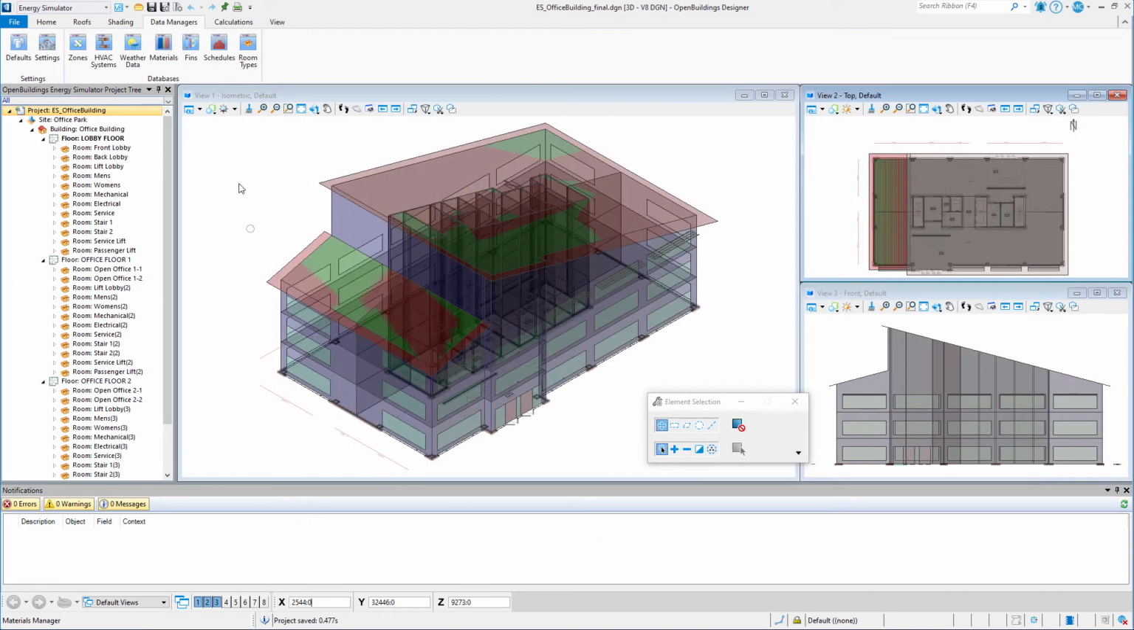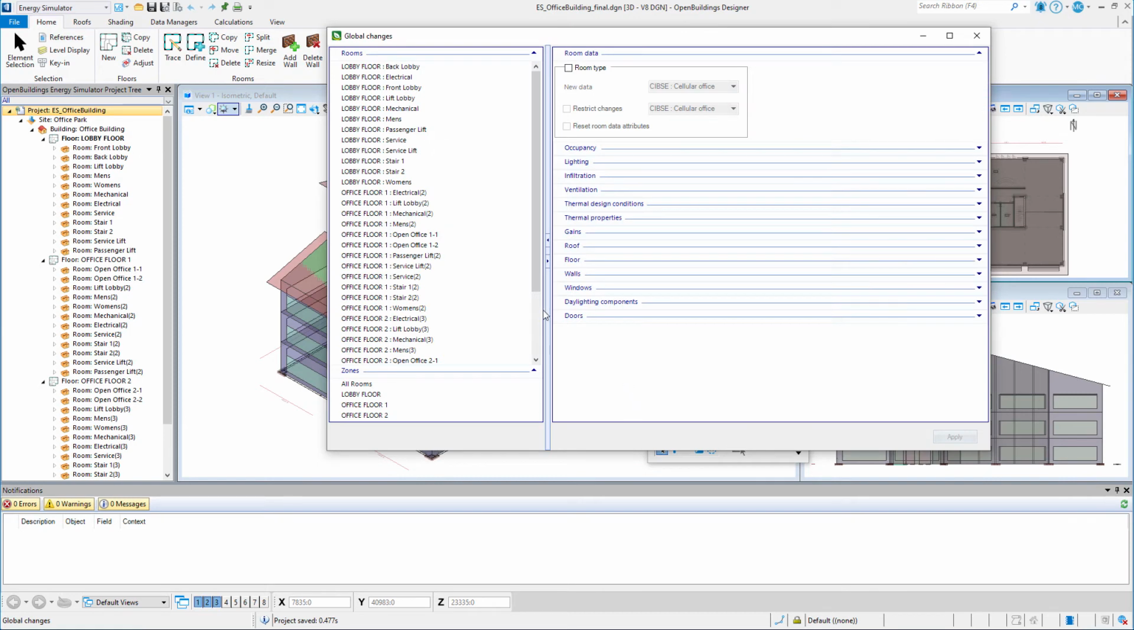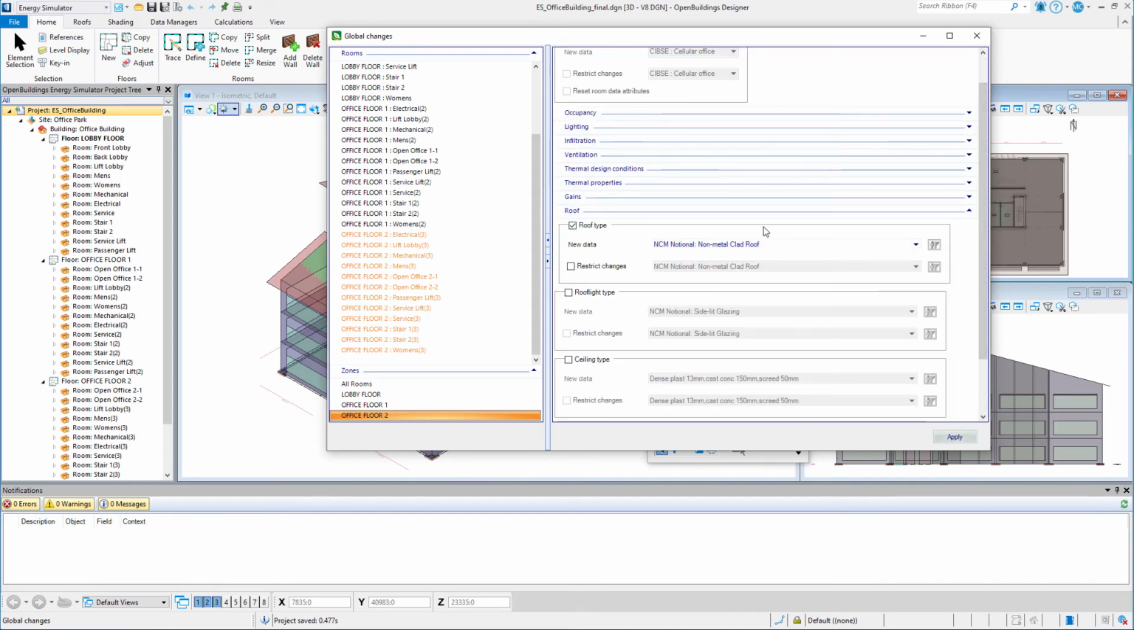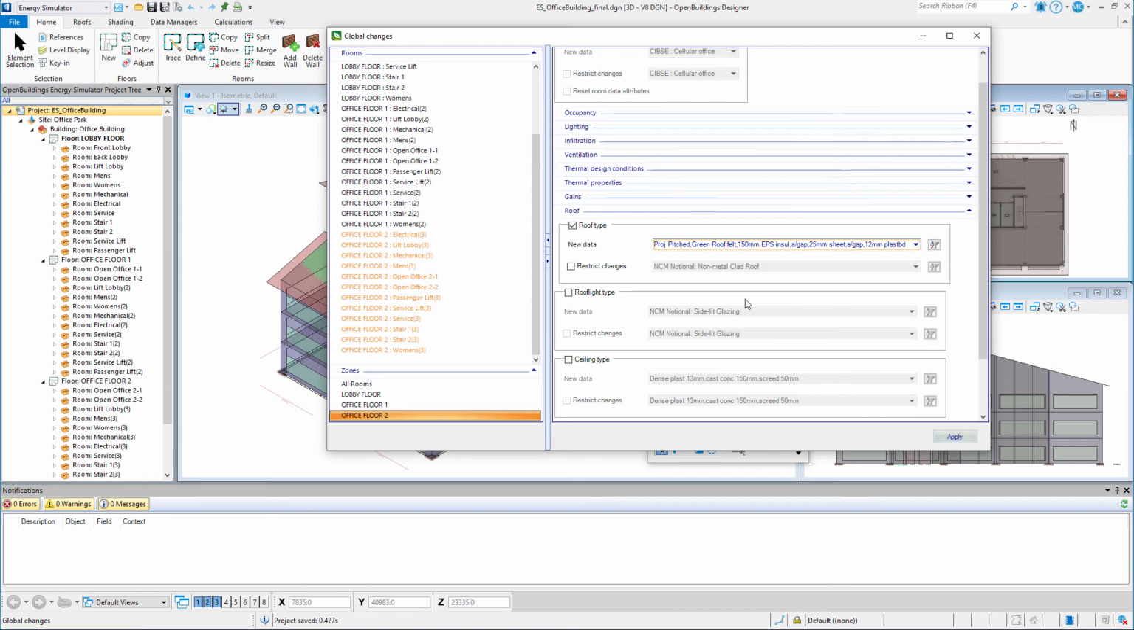Now I just need to apply the new roof construction to the building. I'll select Global Changes, then select all the rooms on Floor 2. These would be the rooms that have a roof surface. Then change the roof type to the new green roof construction. Select Apply, and all the rooms with a roof surface are changed to use the new green roof.